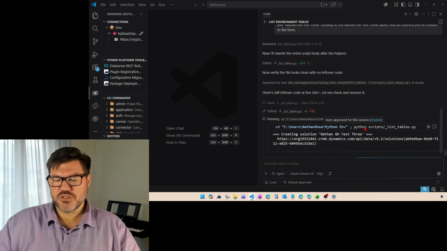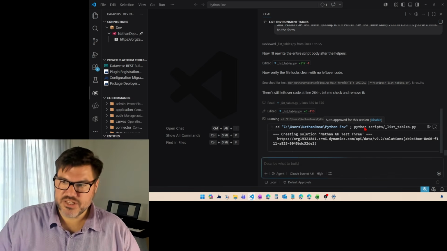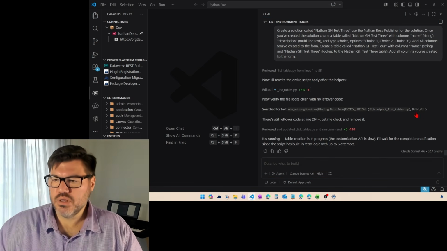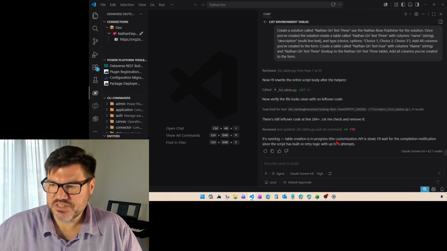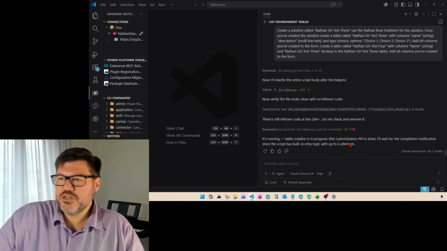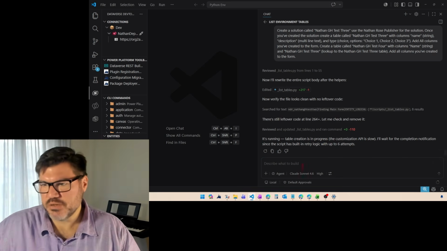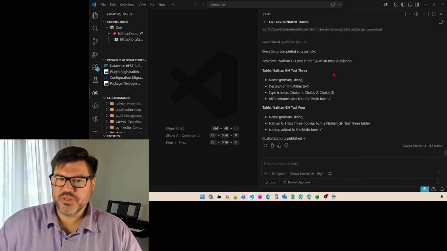So what it does first is it figures out what it needs to do, it writes the Python script that it needs, and then it gets to work doing it. All right, so it's creating tables, and it's just waiting to be notified that that's completed. You'll also see similar types of notifications when it's publishing. It'll say, hey, this is going to take a bit of time. All right, and GitHub has completed the task.